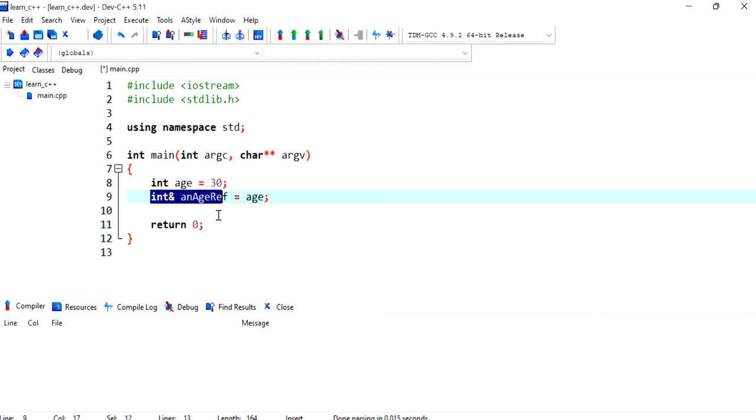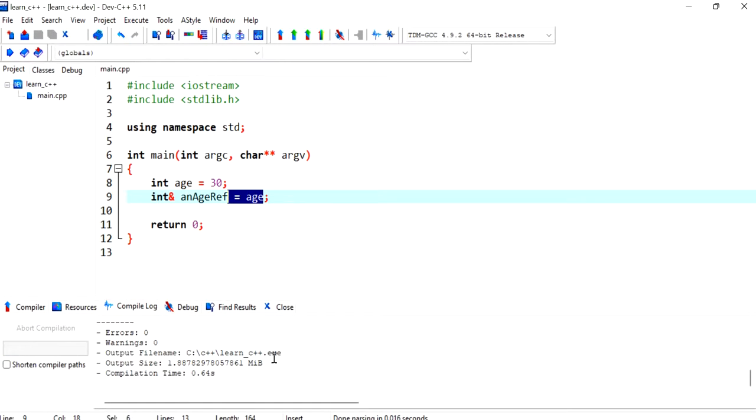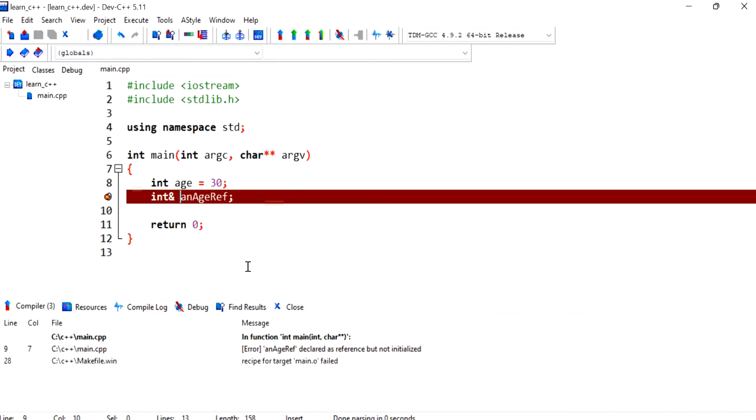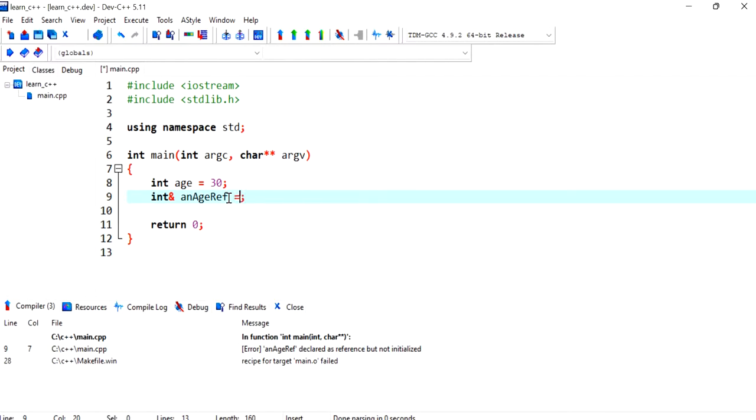Because if you only declare it like this, the compiler will complain. Now let me show you what happens when I compile this code. It's got no issues at all. But if I do not initialize my reference, let's compile it, and you'll notice that the compiler is complaining and says that it's declared as a reference but it's not initialized. So as soon as you declare your reference, you need to initialize it. This is really important, because that's the whole point of a reference: you want it to refer to another variable. So basically it will refer to the variable age.